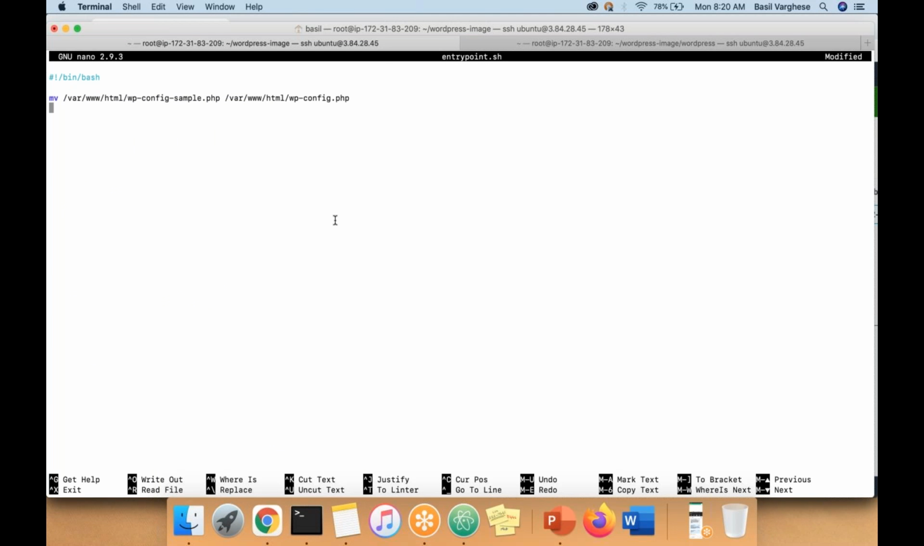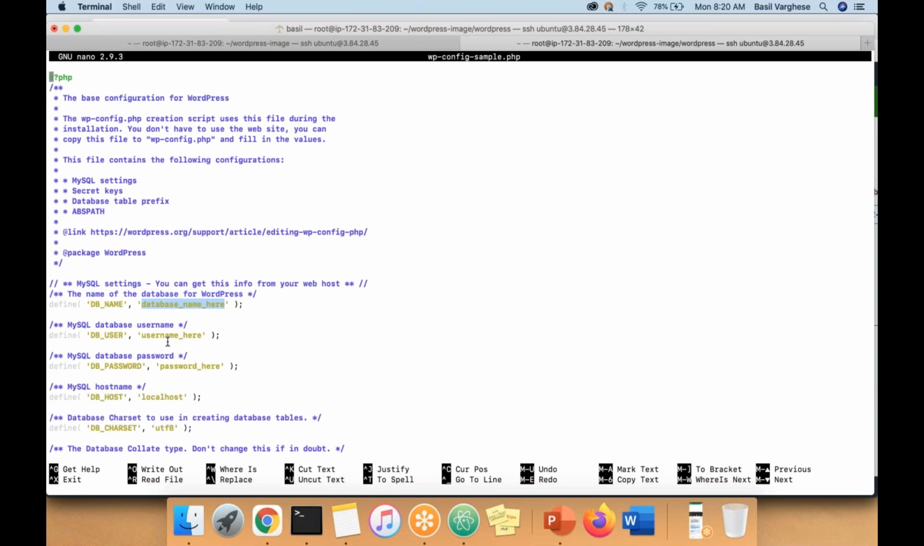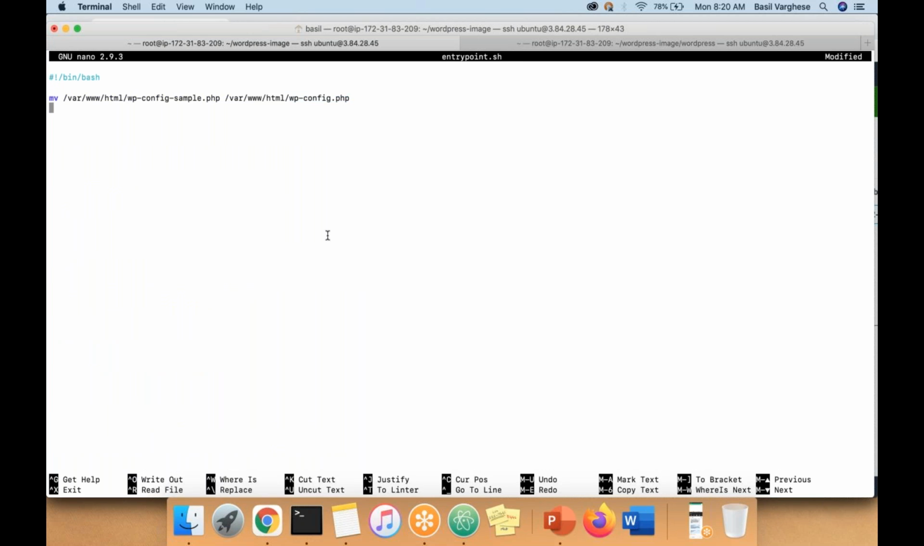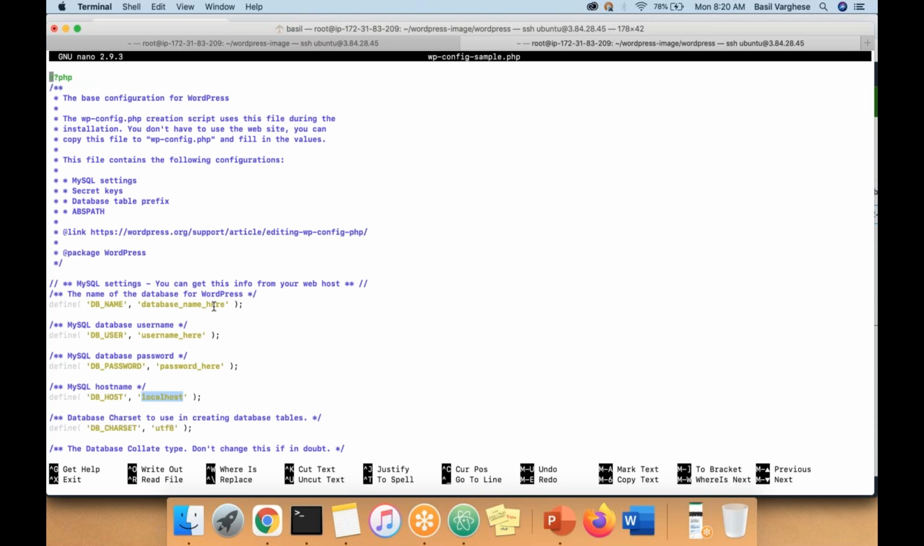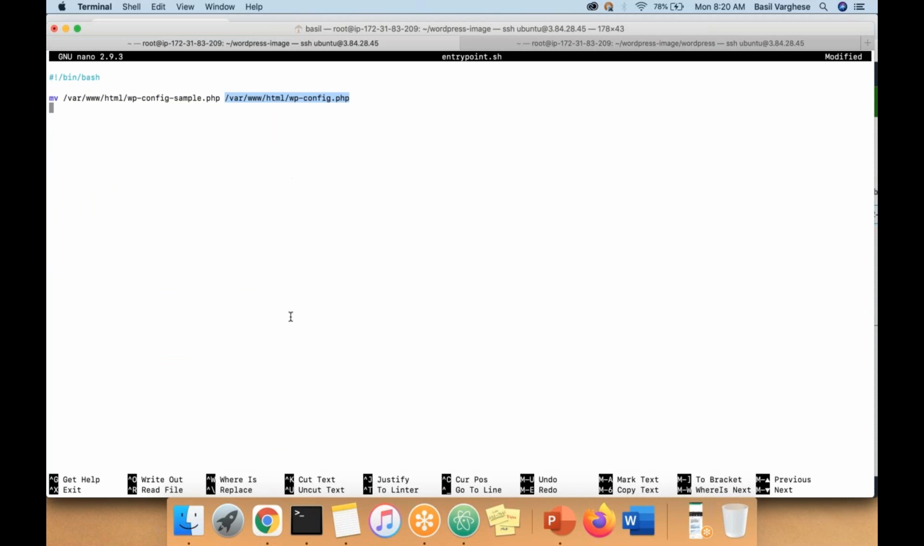Every time a new container gets created, my program has to configure the container. My program has to create the wp-config.php file. Then inside the file, it wants to replace this value with the actual database name, actual username, actual password, actual hostname. So that is what I'm writing inside the program: the steps to modify this file and replace this value with the actual value.